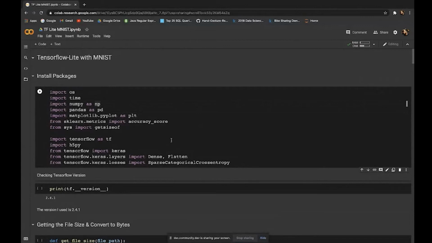After the importing is done, I'll be checking the TensorFlow version. I'm using TensorFlow 2.4.1. If you're using the 1 series, then the code I'll be writing might not be relevant, so it's better to upgrade to TensorFlow 2. I've created two helper functions. They help me calculate the size of the model and of the TF Lite file, which I'll be generating in the future.